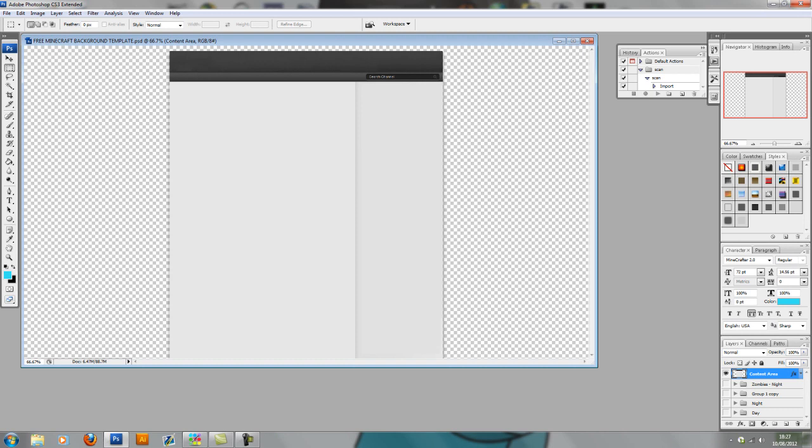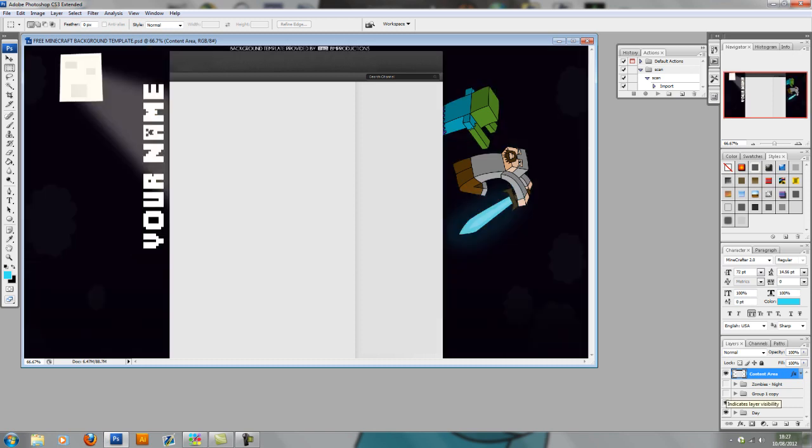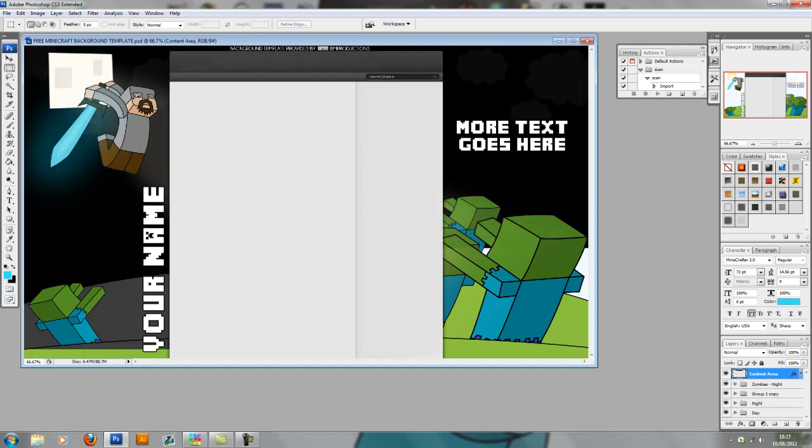Anyway, I just wanted to say that I've been getting a lot of messages from you guys asking me to make a YouTube background for you. And trust me, I would love to make a background for everyone, but I just don't have the time. That's why I have created this little Minecraft YouTube background thing. There are four different backgrounds, as you can see here. Two simple ones and two a bit more advanced.